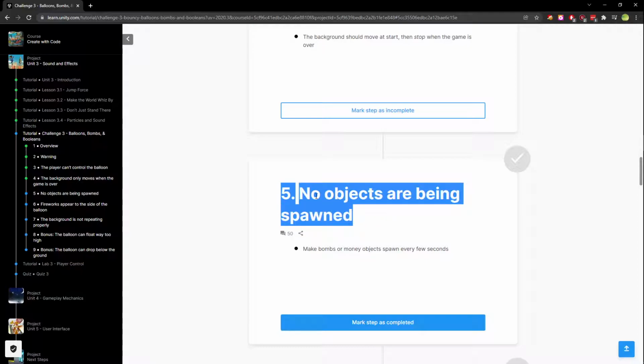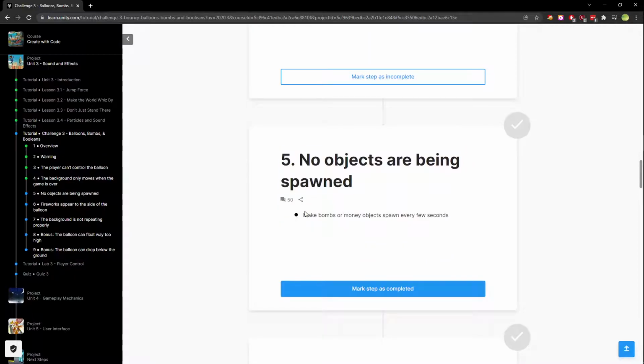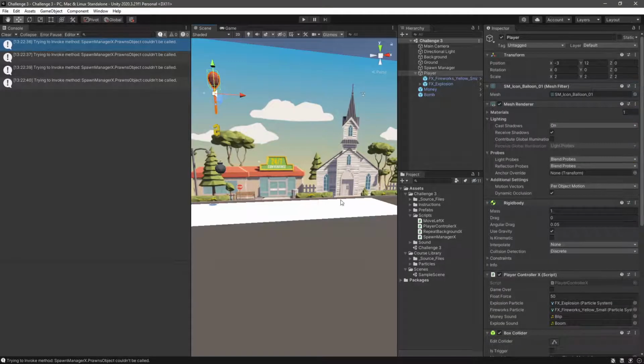So I guess this is the problem that I had before. It says no objects are being spawned. Make money or bombs spawn every single few seconds. Alright, let's go ahead and settle this out. If we remember from our console, it says prawns object. That's a bit odd. If we remember from doing the Unit 3 Create with Code task, there is no such thing as prawns object. Maybe it's trying to reference something like spawn object.